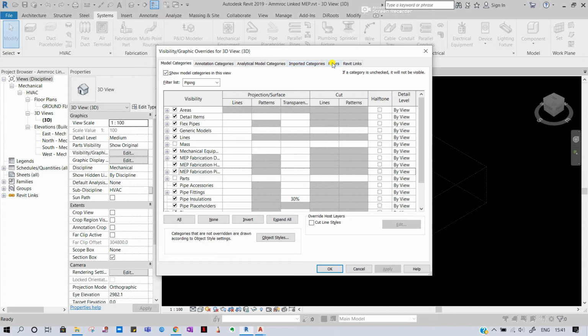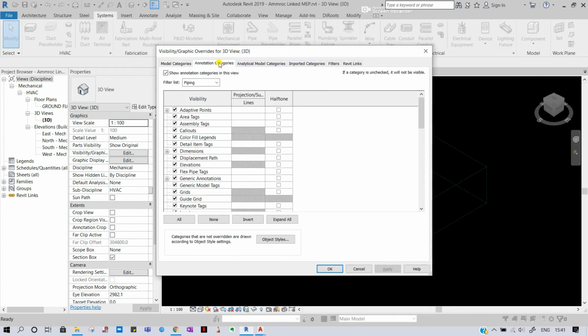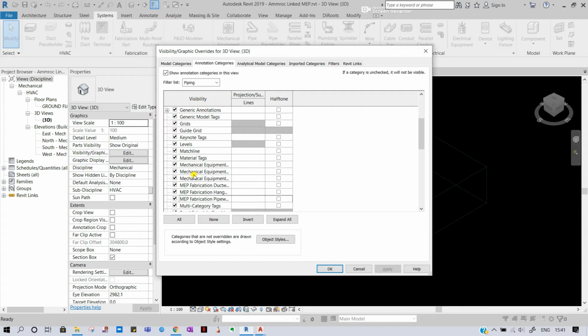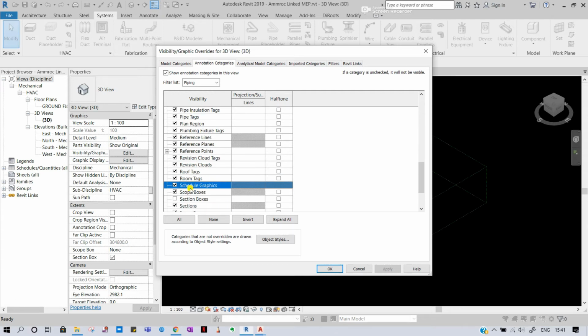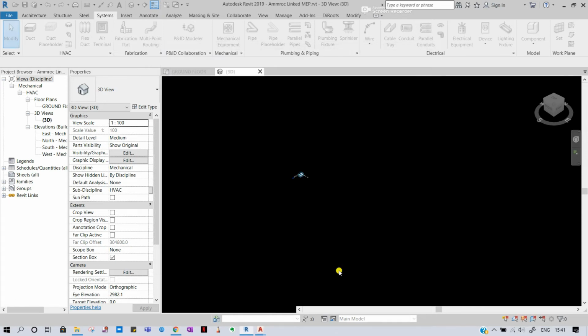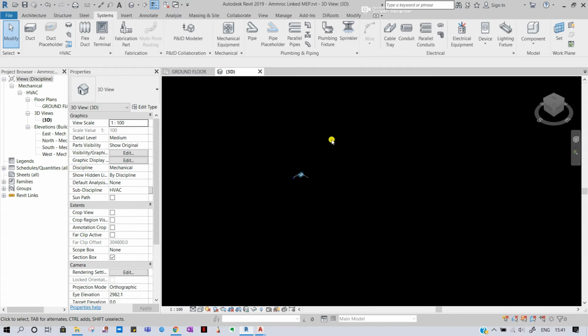I'm going into annotation categories, and I'm going to find scope box. You have to click somewhere else and just type S on your keyboard, and it will take you to scheduled graphics. You can see below that there's a scope box. Just uncheck that scope box, and that green thing over here will go away. Then select the section box, hit the apply button and press the OK button. So now we've gotten rid of that scope box. After that, make sure you have checked this section box over here.